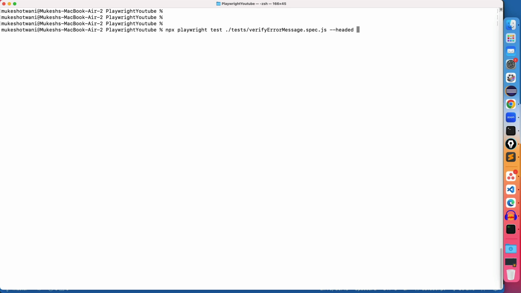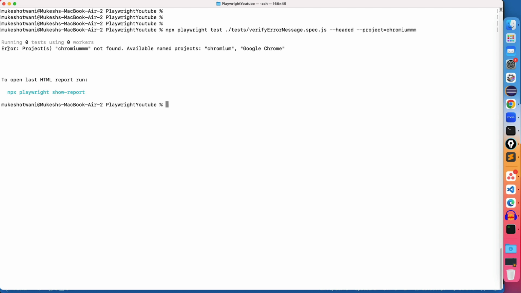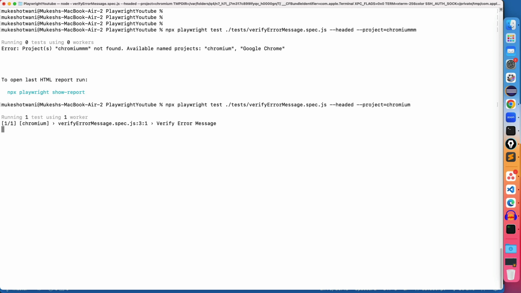But now let's say I want to execute on Chromium only. I don't want to use Google Chrome. I want to use Chromium. So I will say --project=Chromium. Now suppose if you made any spelling mistake, maybe you added some additional characters. The moment you make any mistakes, it will give you an error and it says project chromium not found. So it's not able to understand what is this chromium, right? It says available projects, either use Chromium or Google Chrome. So yes, it is giving us this information. So I will just say Chromium and hit enter.